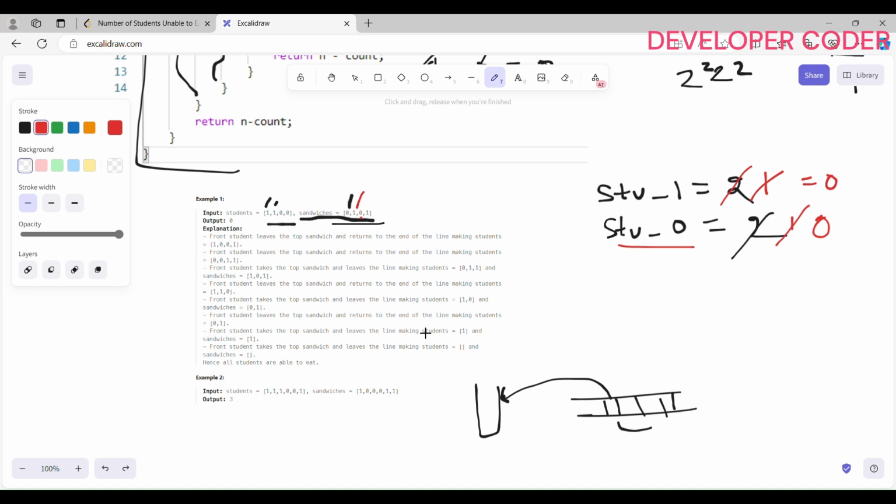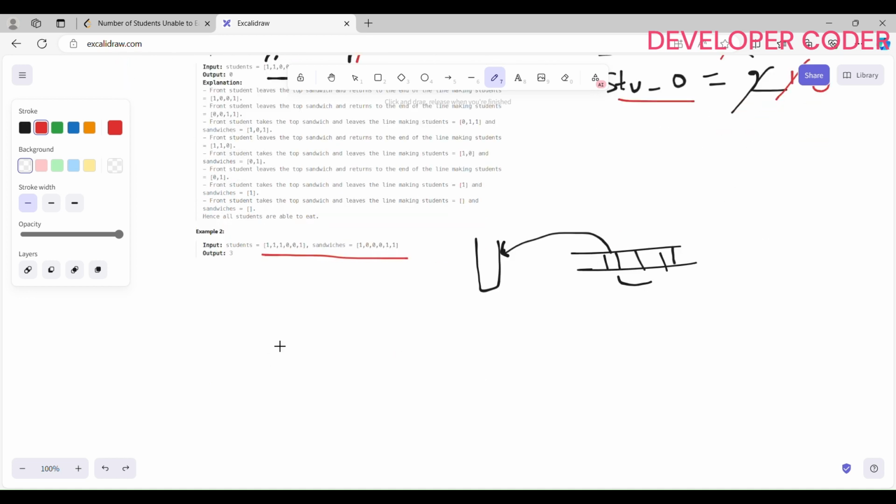But let's understand this using this example. Okay, so tell me, first of all, what is the length of the students array? 1 2 3 4 5 6, n is 6. Okay, so now after that, tell me how many students like square sandwiches.